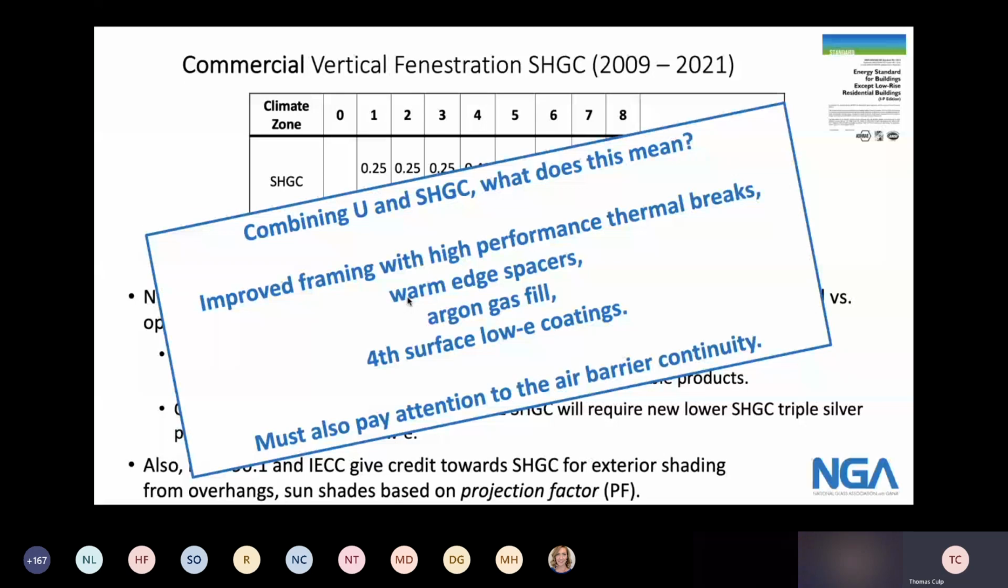But improved framing, you're going to see more warm edge spacers, more argon gas fill in places that maybe didn't use it before, increased use of fourth surface low E coatings. So it's the next step in efficiency of using existing technology, but just using more of it. And then because of the increased focus on envelope commissioning, there's going to be more attention for the installers and glazing contractors at the air barrier continuity.